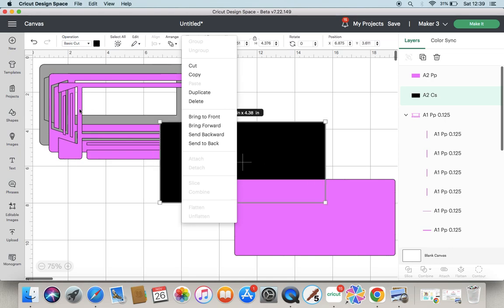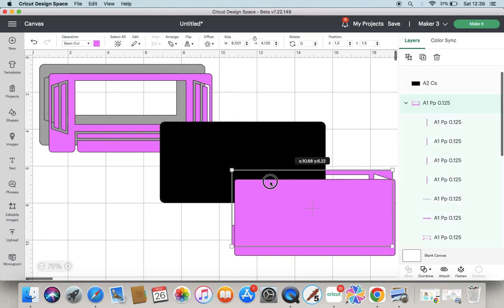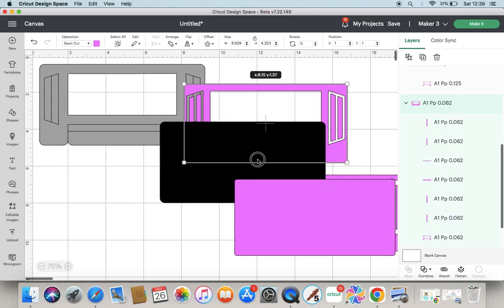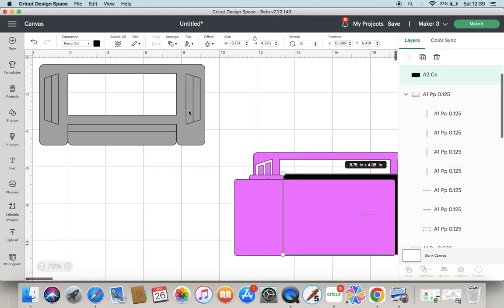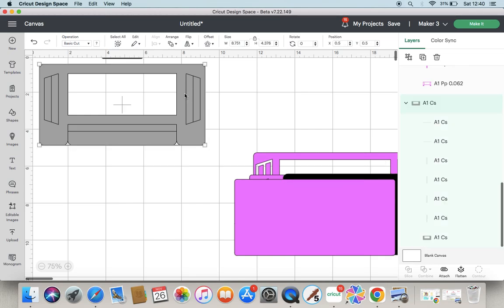I just want to check my file that's got the scoring lines. Now I know that as this file is now, these are cut lines, and we need to change them to scoring lines. So if you click here, it'll show you what line it is. See there, what line is that? Now up here it tells you it's a basic cut.